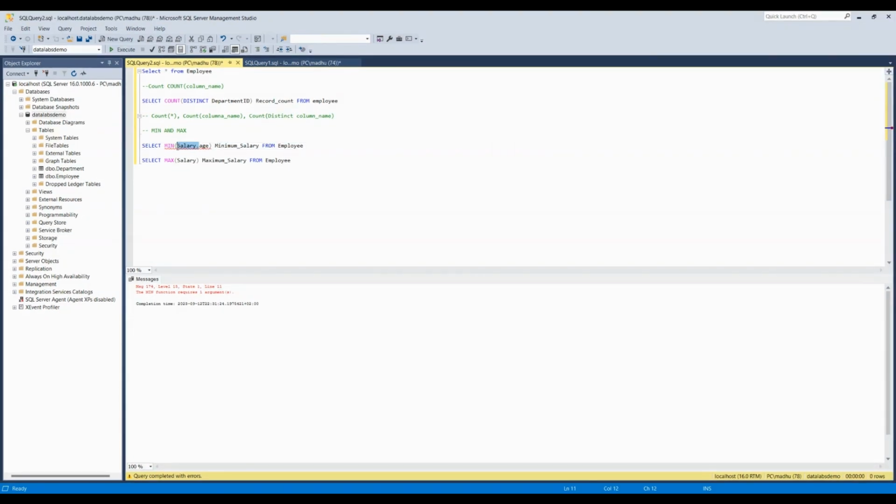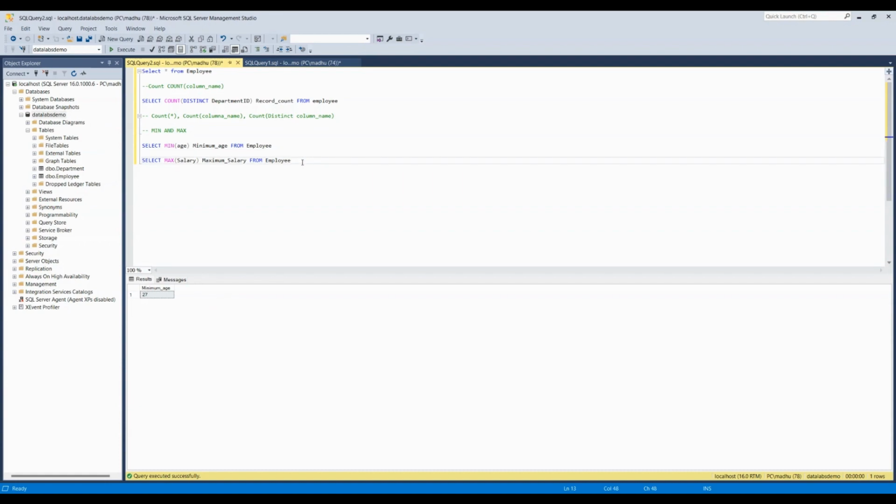Now let's get the minimum age as well. So minimum age from employee. And over here also we can pass the where condition, where department ID is equal to 102. So this will give us the maximum salary when the department ID is 102. Let's execute this query. The maximum salary is 71,000.